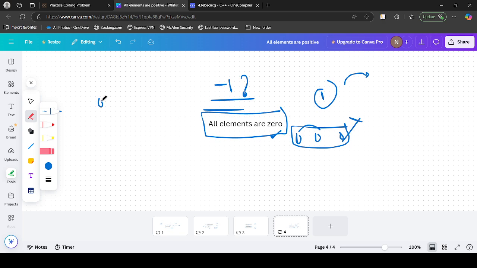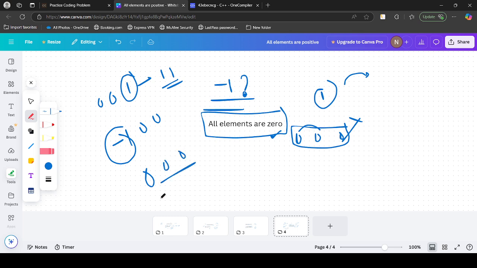Let's take some examples. If it is 0, 0, 1, we found a positive number, so the sum 2 is not present in the given array, so the answer is 1, 1. Similarly, if it is -1, 0, 0, we can take -1, -1. But if the array is 0, 0, 0, we are not able to find a pair, so it is -1.